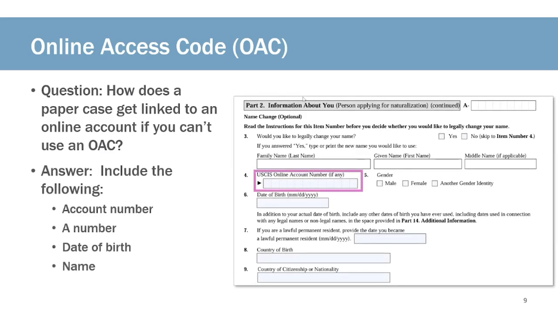It's also important to enter the A number, last name, and date of birth, and that has to be done consistently so that the information that you enter on the form matches the information in the online account. We recommend that users file online whenever possible, but if they have an online account that already has IOE cases in it and they file on paper, then they must include their online account number if they want that to link to their online account.